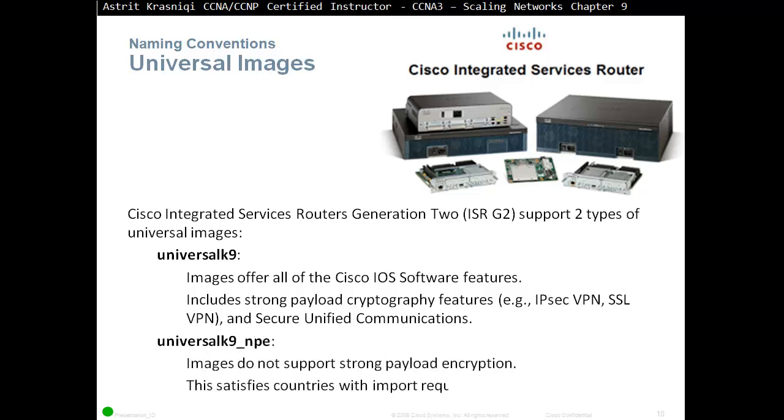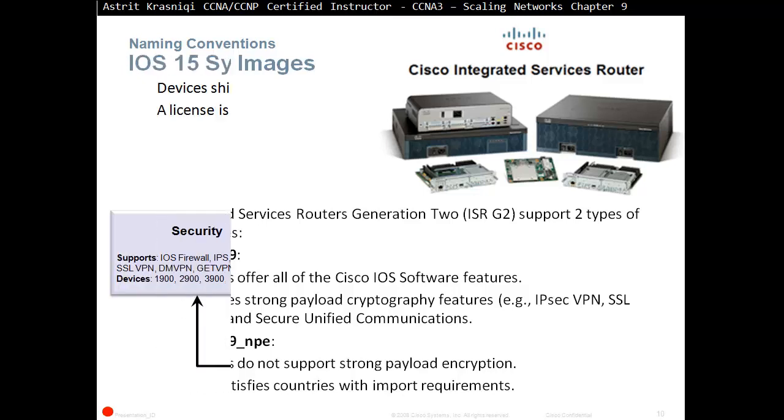The second type of image is Universal K9 with _NPE, no payload encryption. These are images that do not support strong payload encryption. This satisfies countries with import requirements. Some countries in the world don't allow such strong encryption, so you can have this type of operating system in those countries.